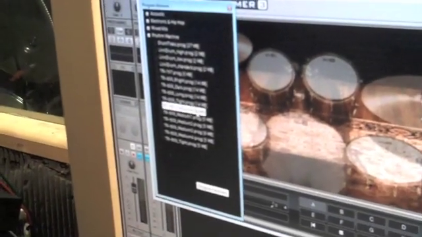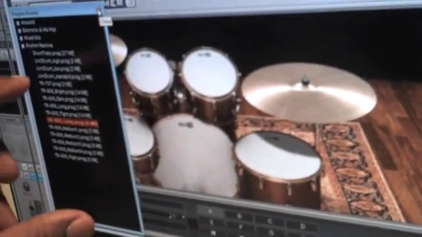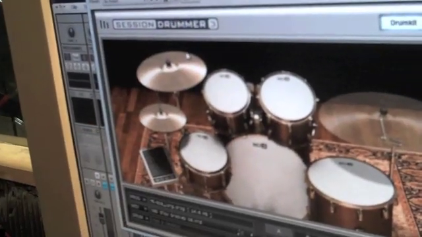Now, being hip-hop and stuff, I'm going to choose the 808 today. So I'm going to choose the 808 here, double-click on that. It loads it all up. You notice my drums come alive. So I'm going to hit the 909. You like the 909? Yeah. There you go. 808 is in now. 808's in.